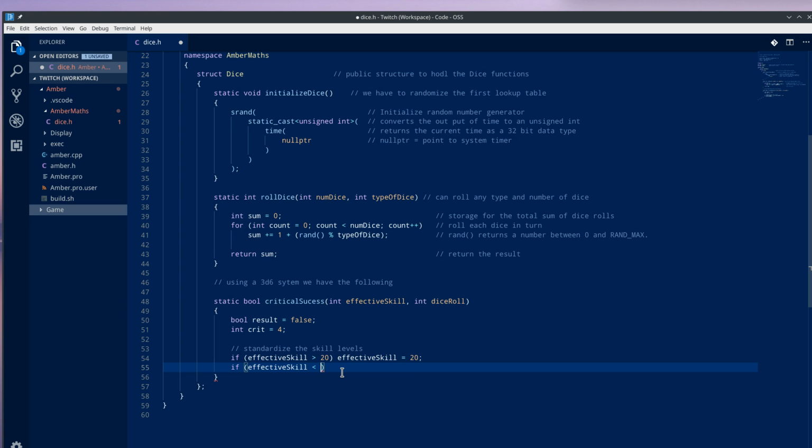Is less than 3, so we're just making our boundaries 3. And then effective skill equals 3, I guess. There we go.